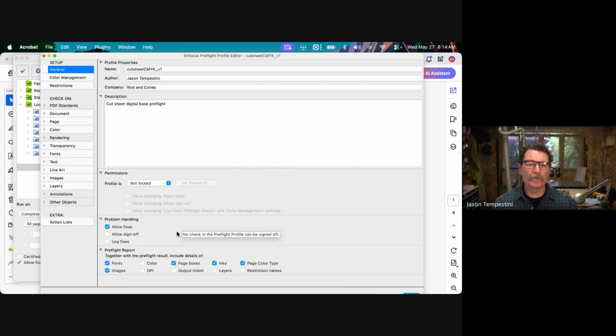Problem handling also allows us to allow fixes. And what this is allowing us to do is, along the line, let the PDF profile fix things as we go. And we've got some information about the pre-flight report. It's not as important, the information about the pre-flight report here, and I'll show you why. But you can turn on or off the information that you get. We'll talk about the report in a little bit.